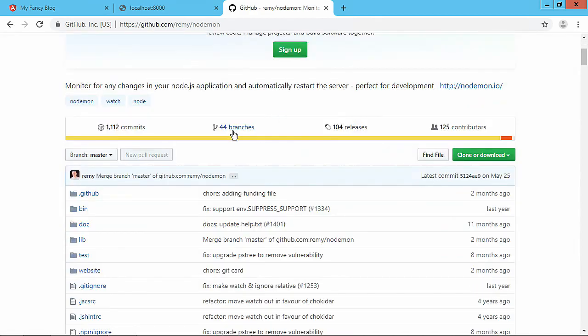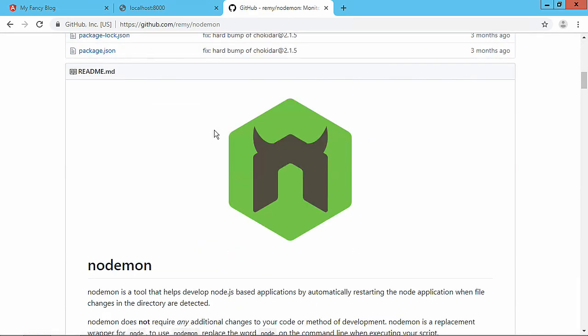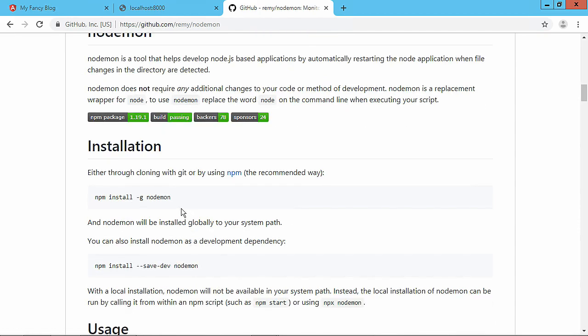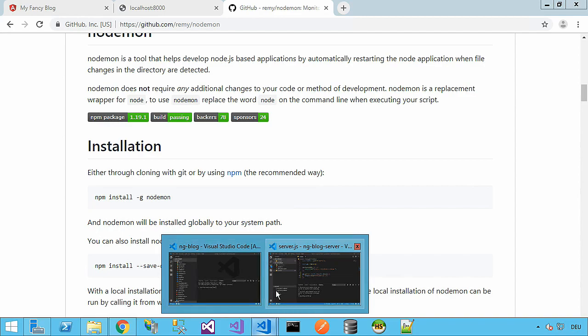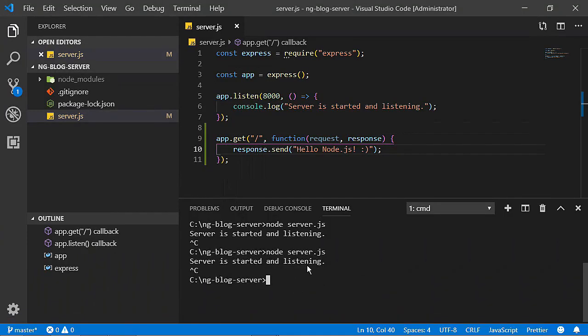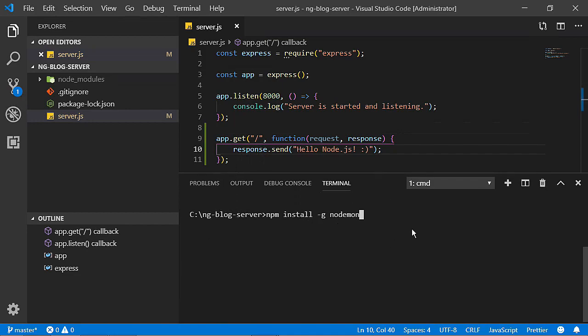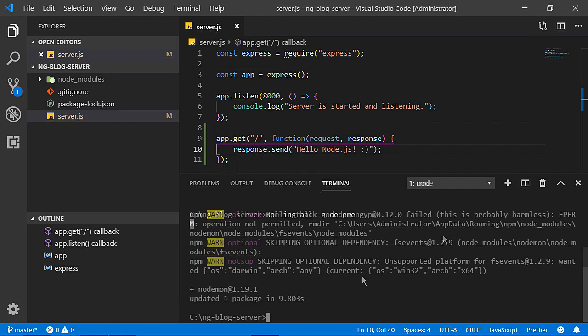And there it already is. This is nodemon monitoring the changes and restarting the application by itself. And as you can see here, there's only one command we need to install this thing. So let's do this right now. When we're here in the terminal, just paste it, npm install -g, so it's installed globally, nodemon. That's it, it is done.